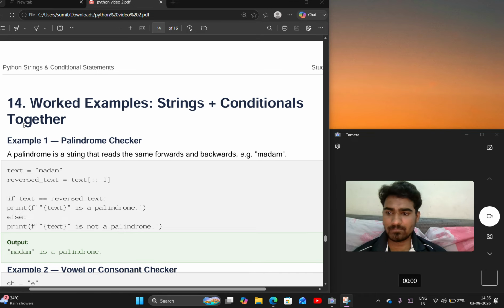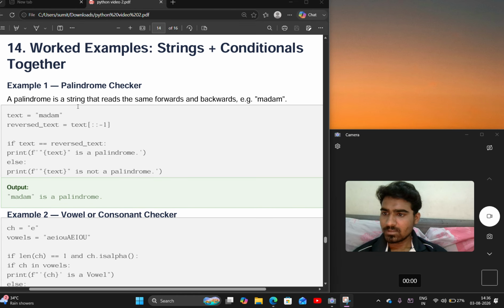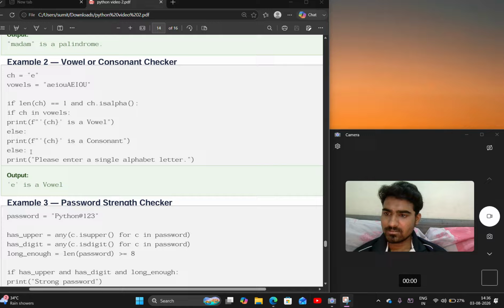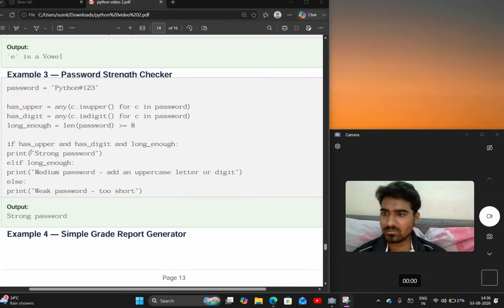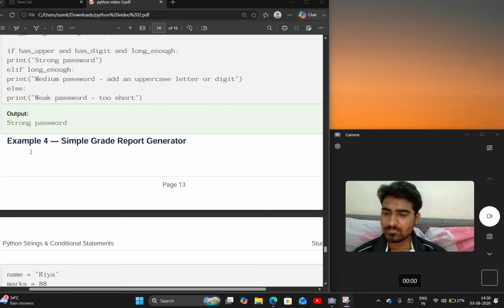Example one: palindrome checker. A palindrome is a string that reads the same forward and backward, for example madam. This is all of the code and the output.